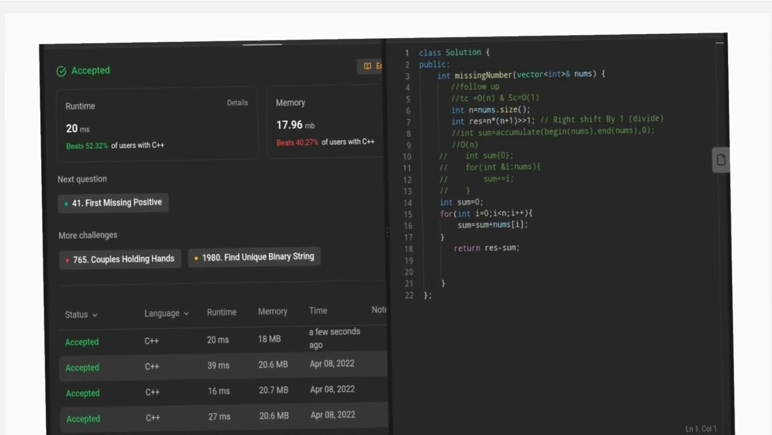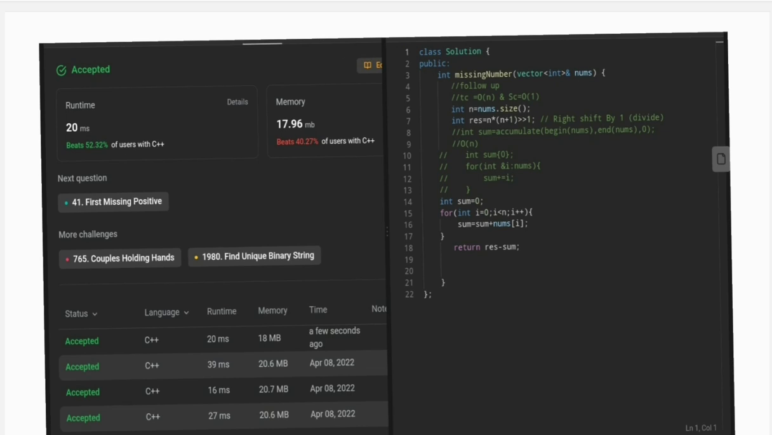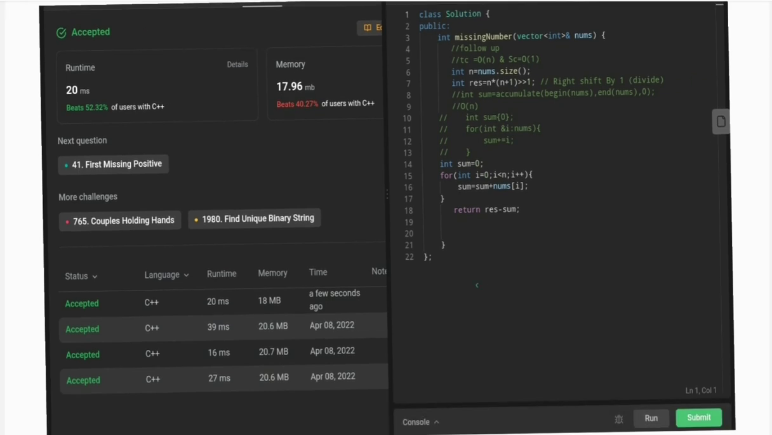Now let's understand the code which I have written on Leetcode. Simply, we have 2, 0 and 1. First we find sum. What is sum? Sum is 3. What is p? p was 6. So simply 6 minus 3. What is the answer? 3.